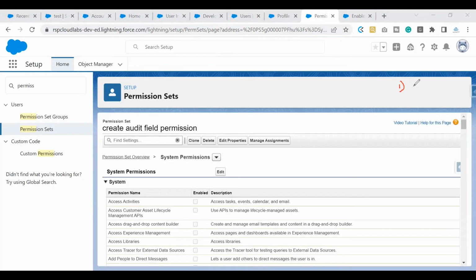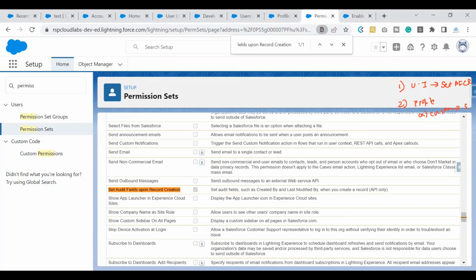Quickly note down the steps that we have followed. First is the user interface, where we have enabled a setting called set audit fields upon record creation. That is what we have enabled. Step number 2, on the profiles, if it is a custom profile, we have enabled the setting called set audit field upon record creation. If it is a standard profile, we are taking a different route, creating a permission set, and the next step in this process for the standard profile is to assign this permission set to the user.